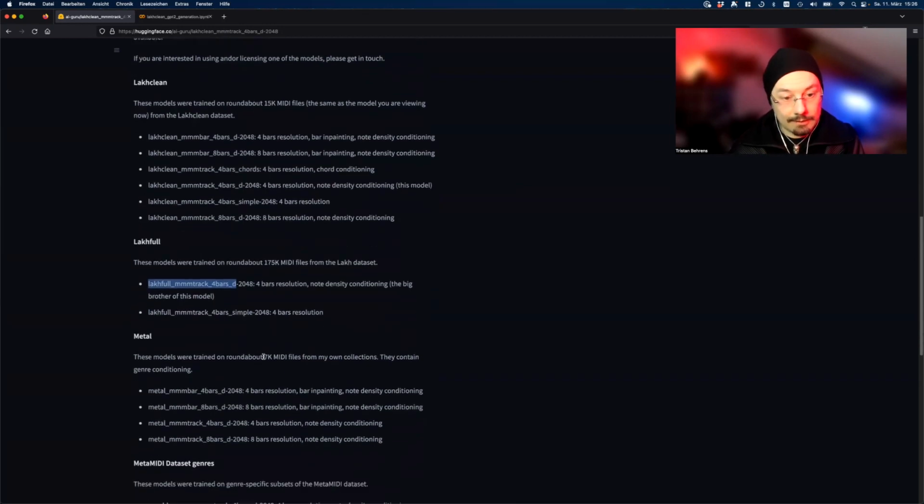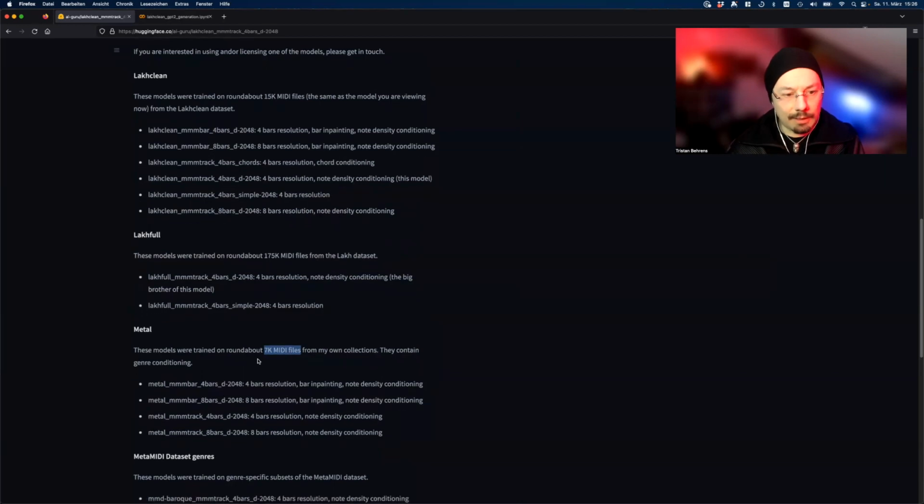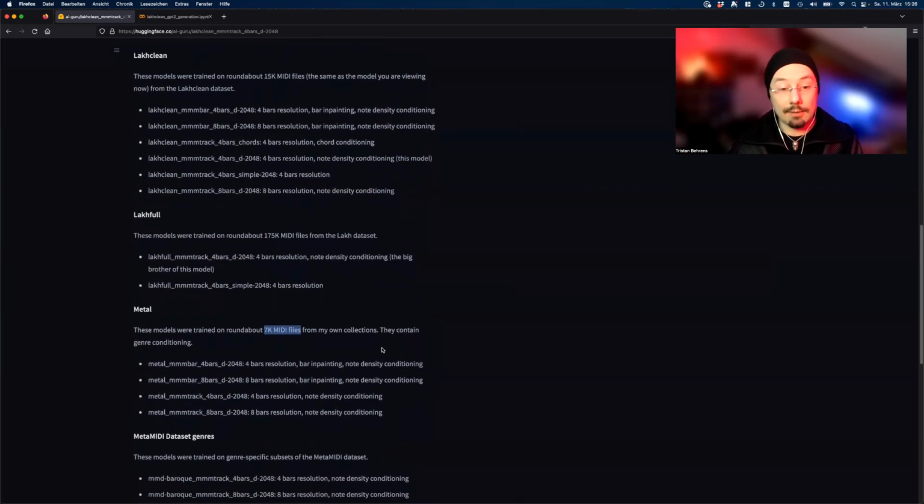Then there is a smaller dataset size, but quite powerful, in the sense that there's one family or branch of different models that have been trained on metal: 7,000 MIDI files from our own collection, and you can do genre conditioning. So if you would like to generate some fresh metal or some black metal, you can just ask the neural network, please be so kind, generate some fresh metal or some black metal.